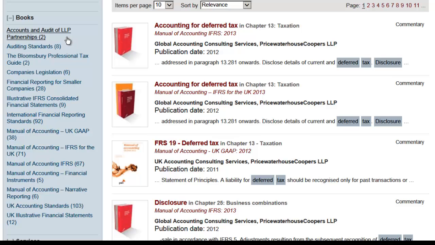So audits and accounts of LLPs only has 2 hits, so that's going to be an edge case for this particular inquiry. The point I want to make, and this is a key principle even for basic searching on the site, is that if you click one of the titles here, the search results page will narrow to show just the results coming from that particular title.